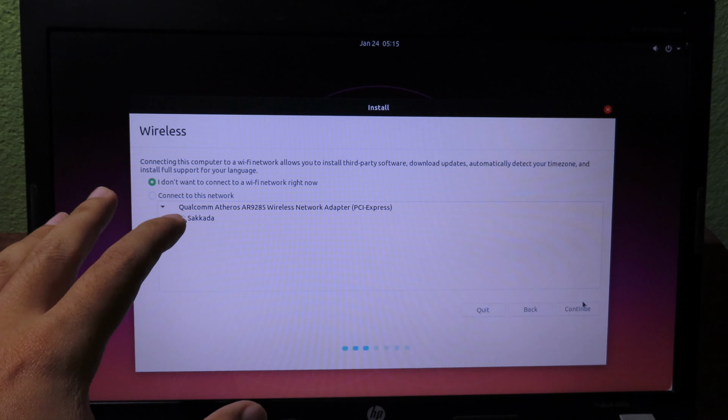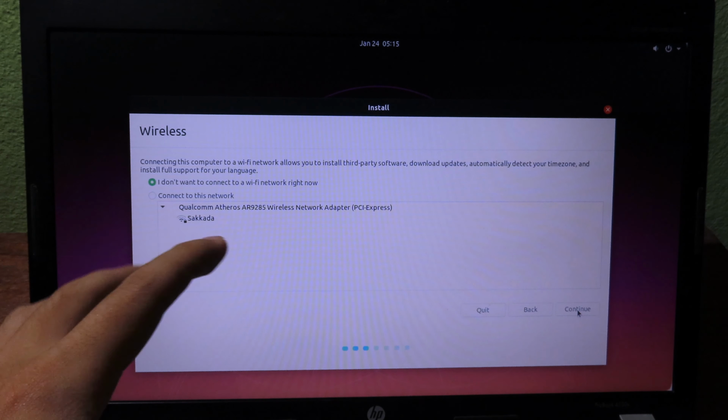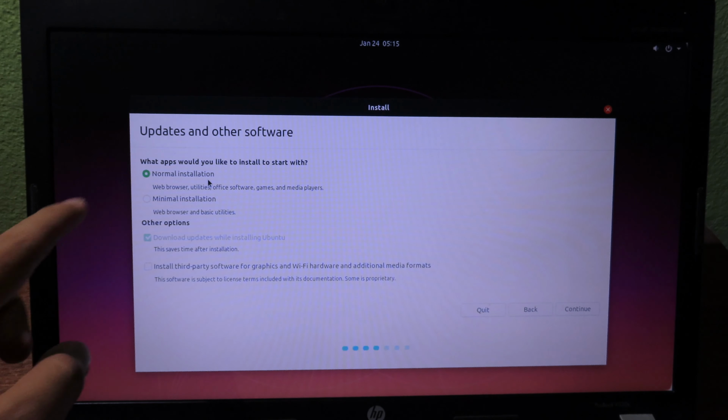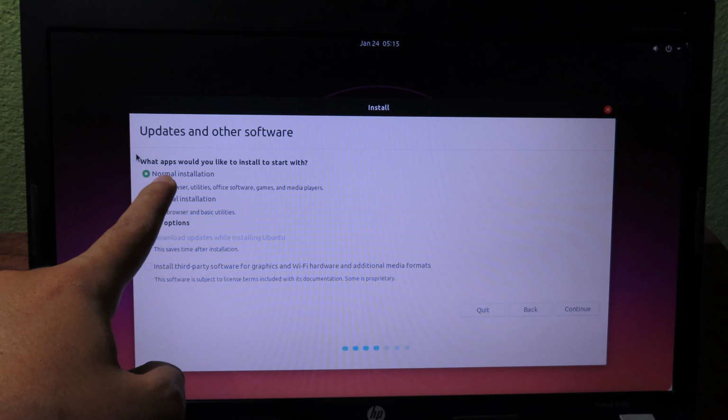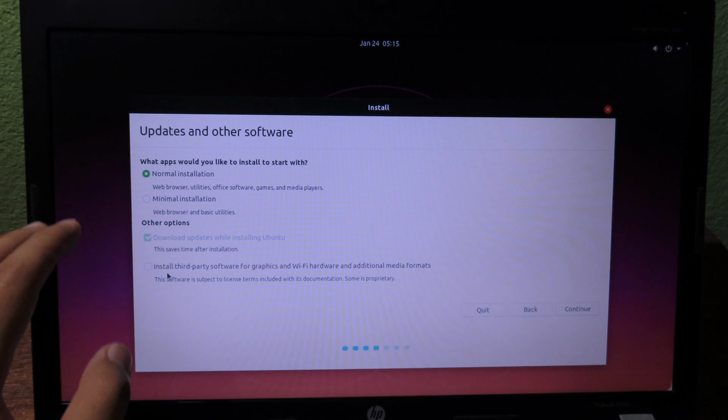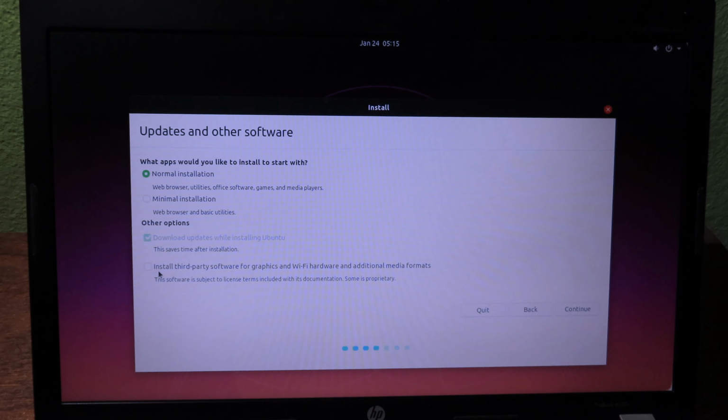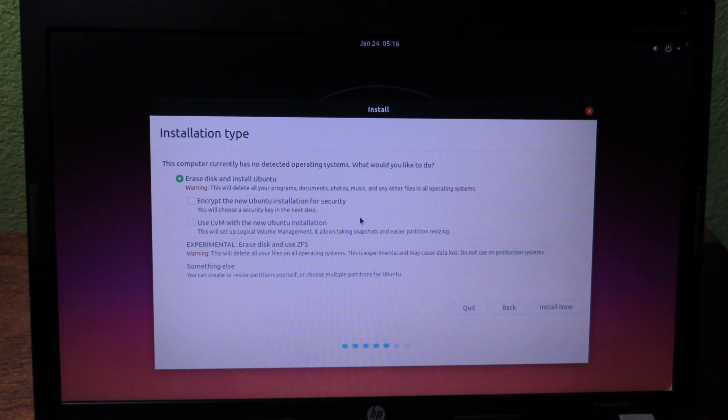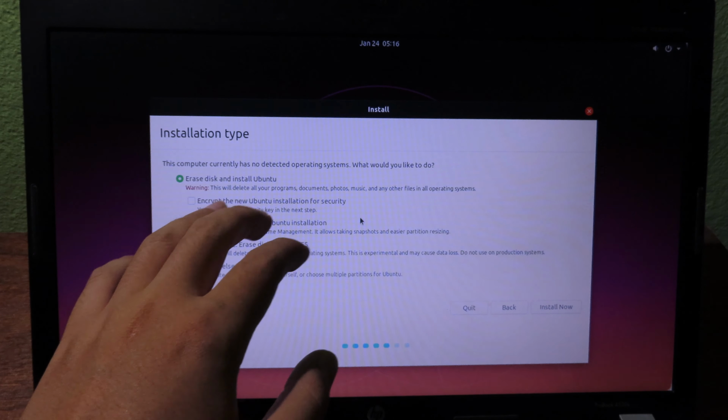Click on continue again. I don't need to connect to the Wi-Fi, so we can connect later on. For what apps would you like to install, I'm going to go to normal installation. And for the other option, I'm going to check install third-party software and click on continue.